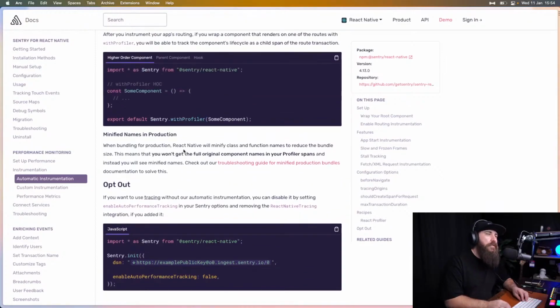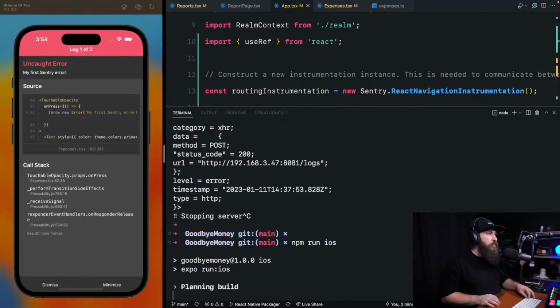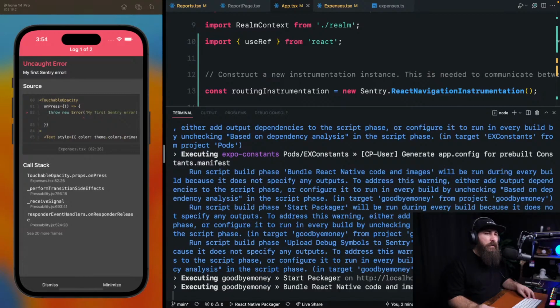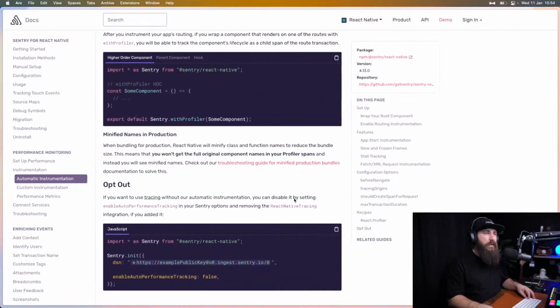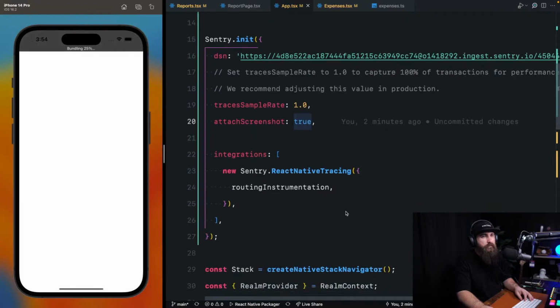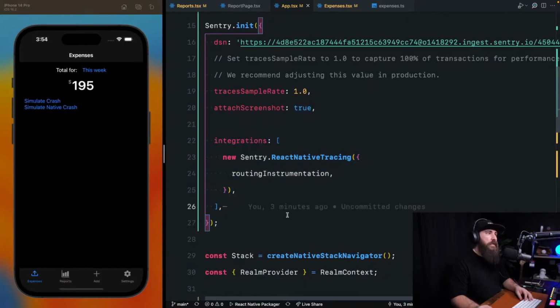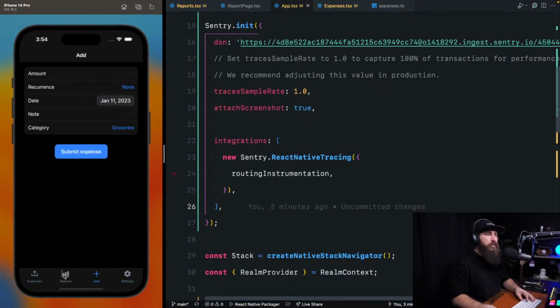Cool. I'm going to try it out without that to see what we get. So npm run iOS. And then we'll add the withProfiler wrapper here and we'll see what we get. But now I also have the routing instrumentation, so let's see what that gives us.